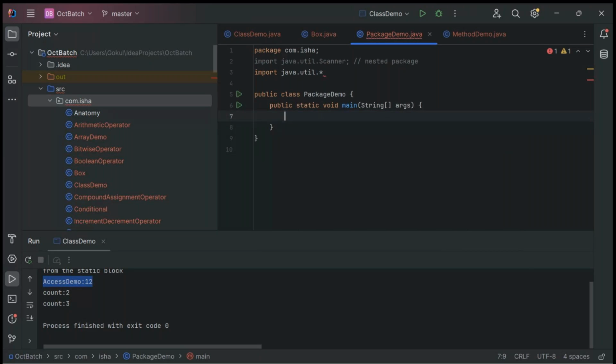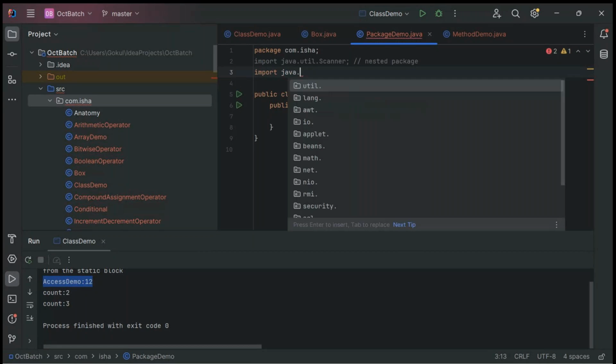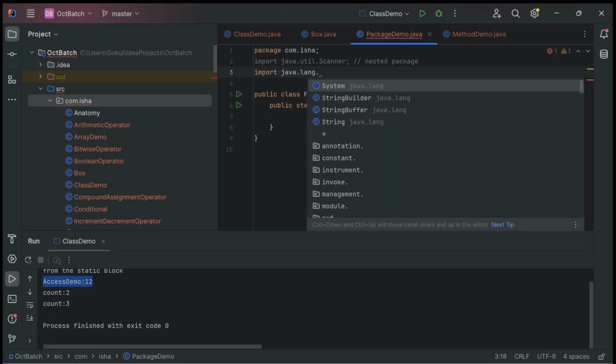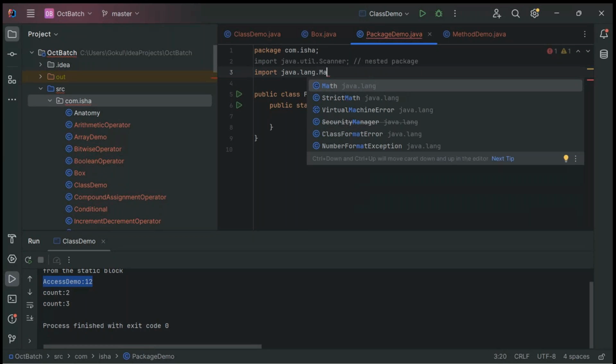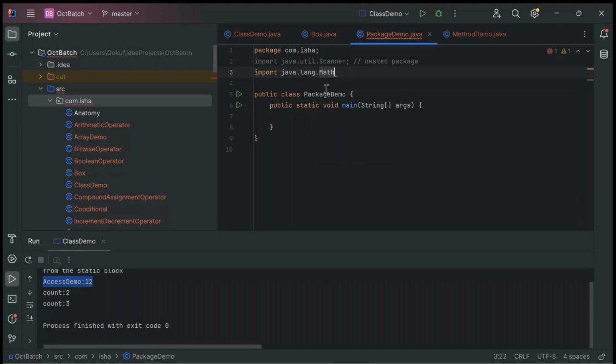I want to calculate the square root of a number. So how can I do it here? There is a package available called java.lang.math. You can see this Math is a class only, right? And I want to calculate the square root.